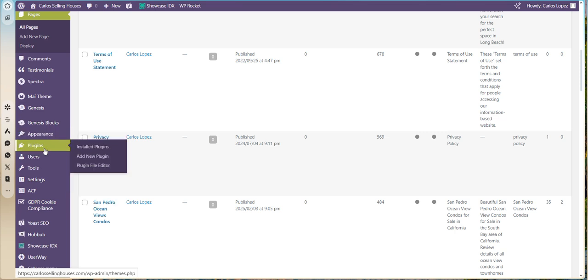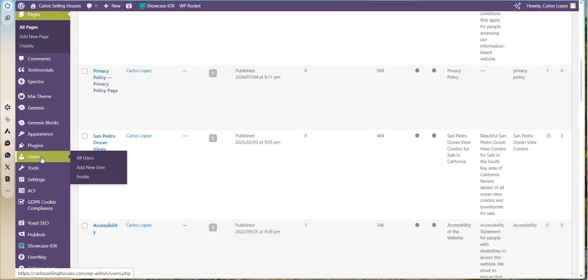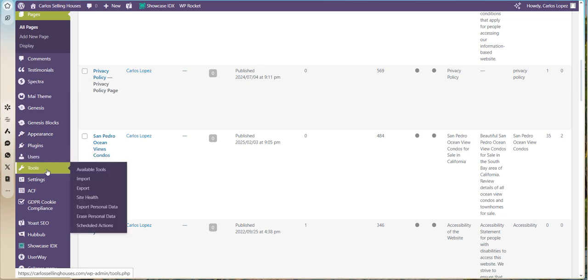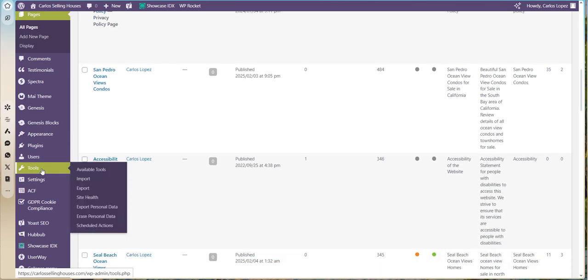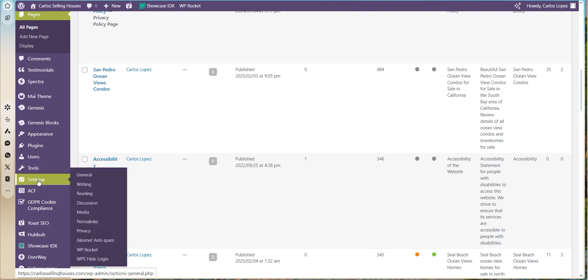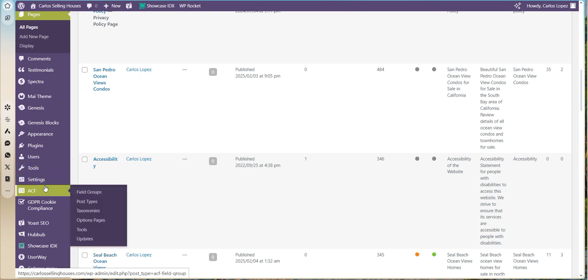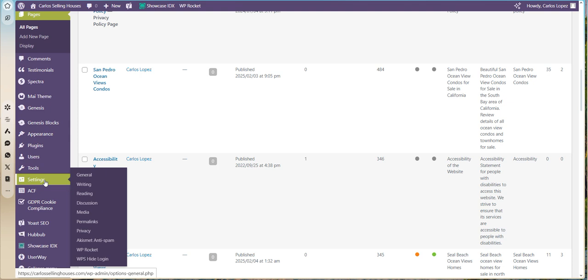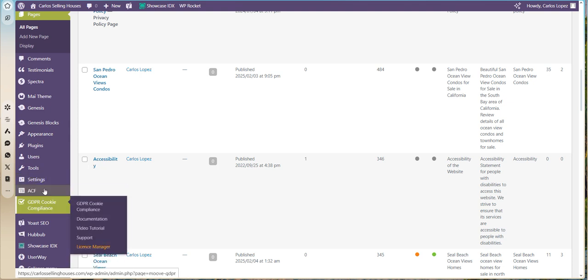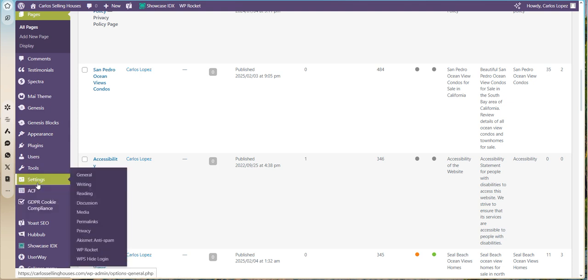Okay, themes, plugins, users. I don't want to click on that because it has your users there, and this is a YouTube video. So tools, you're not going to really be concerned with any of this stuff here, but you can look at it later. Settings, you can go through all the settings here. I'll double check and make sure that I got everything set up, but I don't think you're going to really use that too much.